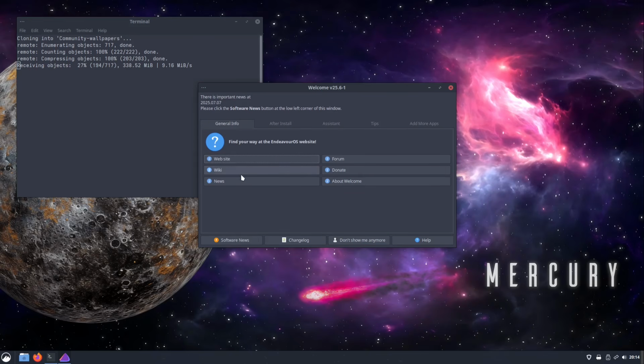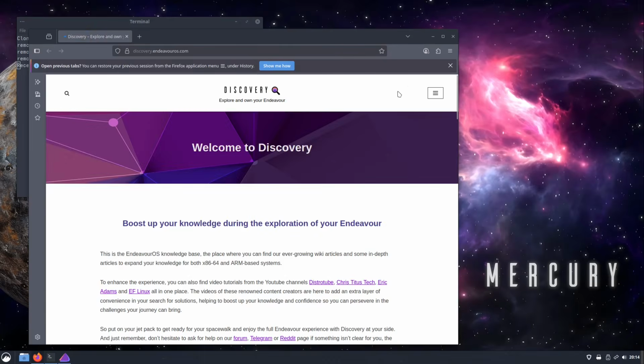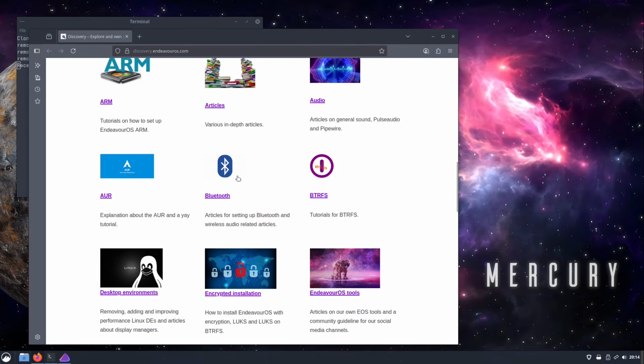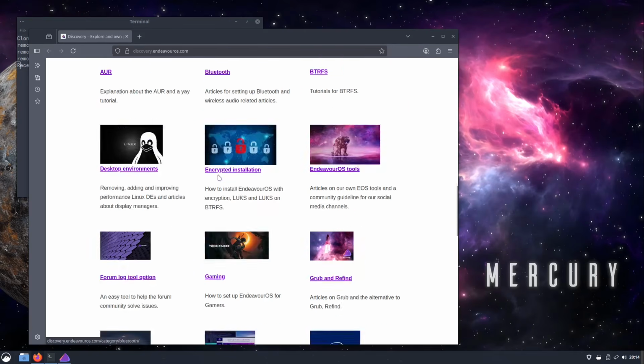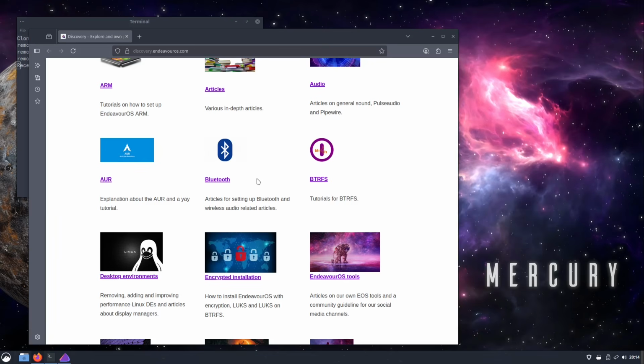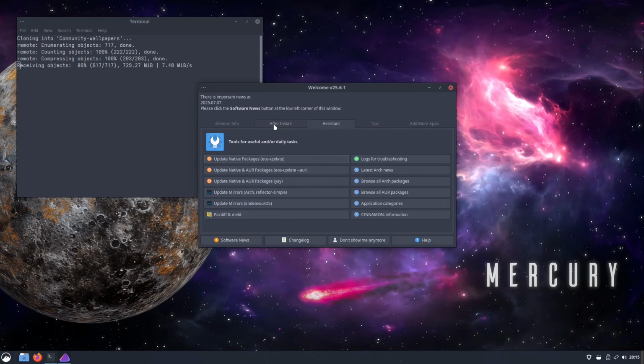There is some general info like the wiki. This is very, very helpful in my opinion. So just have a brief look at it. There are many different wiki articles which are very helpful. For example, Btrfs, Bluetooth, dev environments, also the EndeavourOS tools. So if you want to get more detailed with your Linux distribution and if you want to learn something, then this wiki is really, really great. I highly recommend it. This is with our after installation.